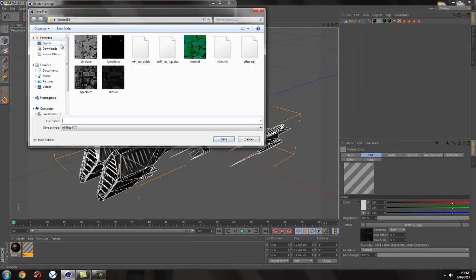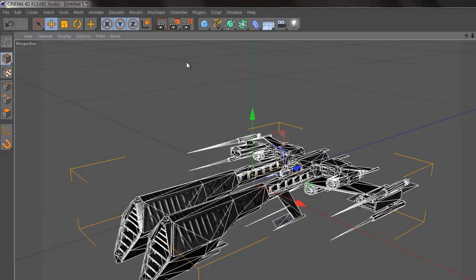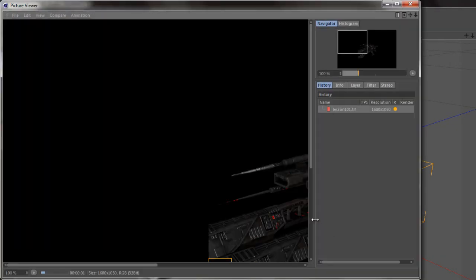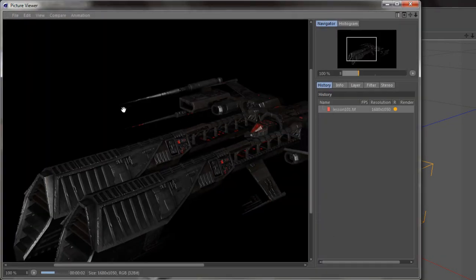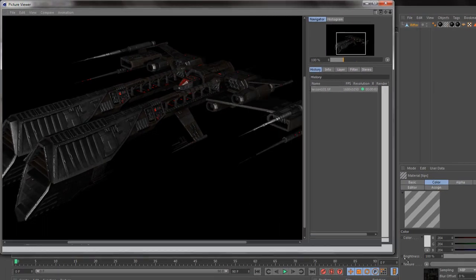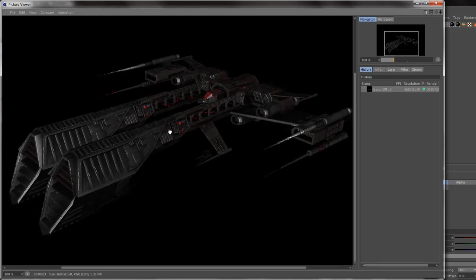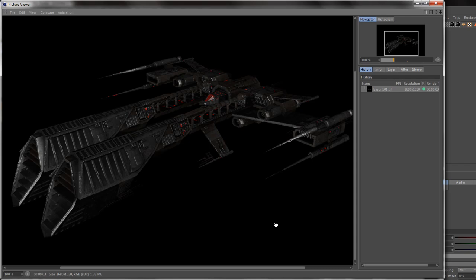We will save that to Lesson 101, so why not call it Lesson 101. TIFF file is fine and dandy. Excellent. Let's give that a go. Much better with the anti-aliasing in place. I just like to work in geometry mode as it renders things a lot quicker. So there you go. There's our basic Rifter.